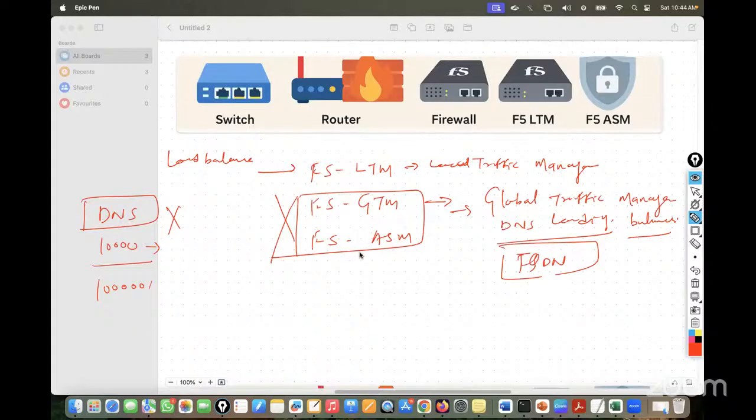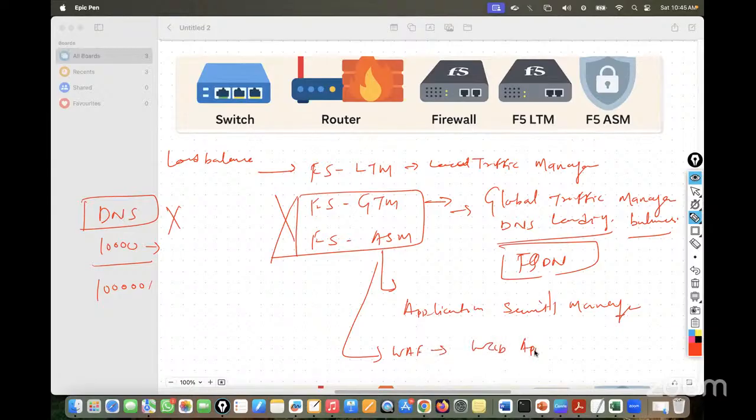Now, the third one is F5 ASM. ASM is known as Application Security Manager. What is the role of the Application Security Manager? It is one of the modules, sometimes known as the WAF. This is known as Web Application Firewall, or application firewall.